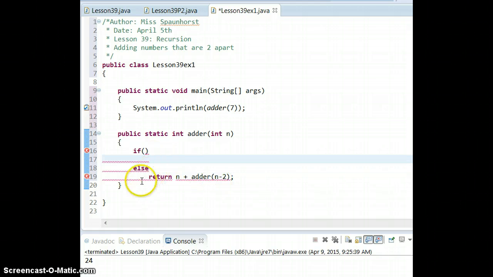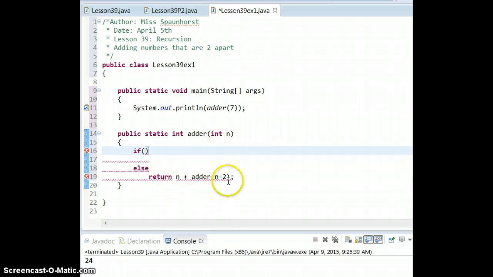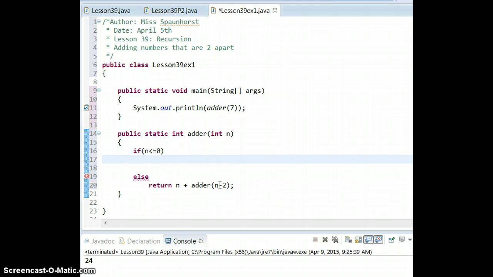Okay, my if, and we're going to look at this. Each time it runs, it's going to subtract by 2. So it's going to go 7, 5, 3, 1, negative 1. So we want to make sure it doesn't hit that negative 1. So if n becomes less than or equal to 0, we'll do something. So in this example, it adds 30. So we're going to say return 30.